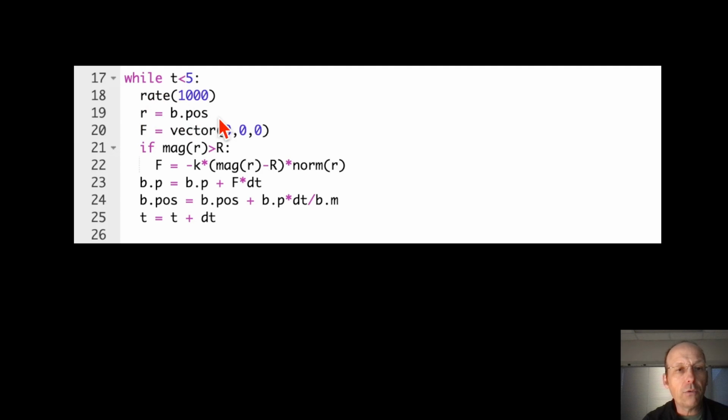This r equals b.pos. b.pos is the vector location of the ball, and I'm going to call it r just so I don't have to talk about b.pos, but they're the same thing. And then this line right here, I'm going to set the force on the ball equal to 0, because if it's colliding with the wall, then I need to calculate what that is. But once it leaves the wall, I need to put it back to 0. So every time at the beginning of the loop, I'm going to set the force to 0.